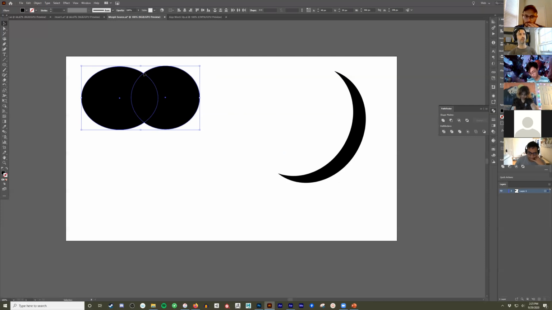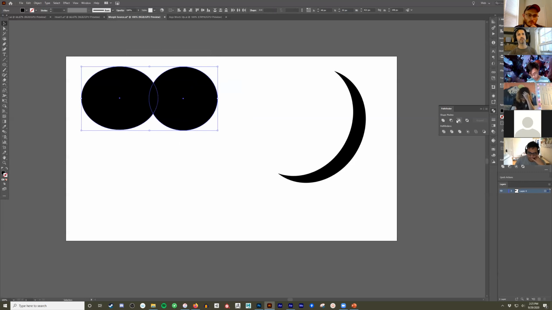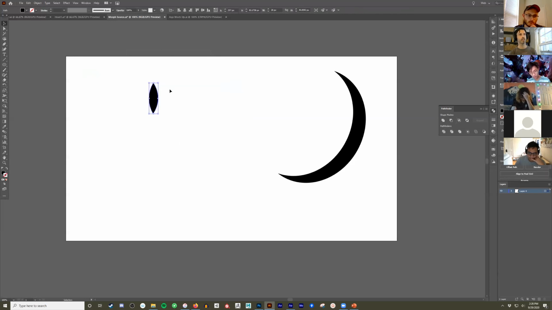And then the last option is the intersect. So that's kind of cool. If you wanted to make like an eye shape, where they overlap is all that will be left. So if you select them both and go like that, then you're just left with this little shape like that, right?